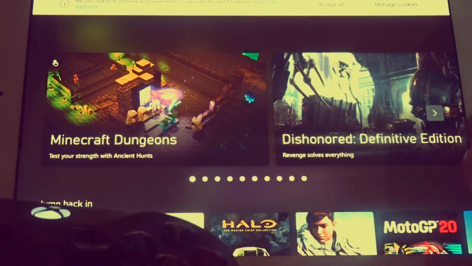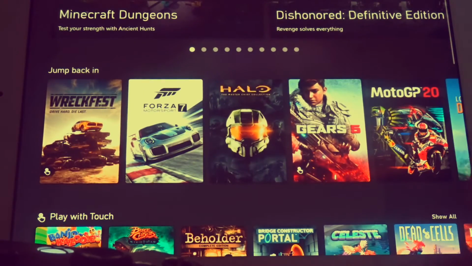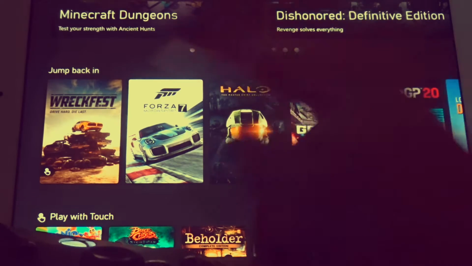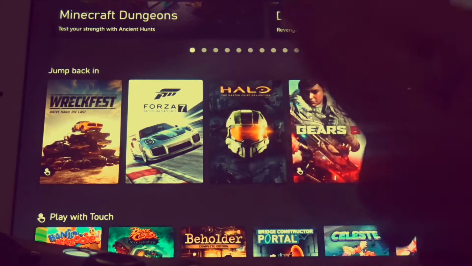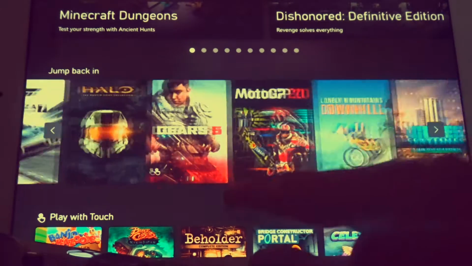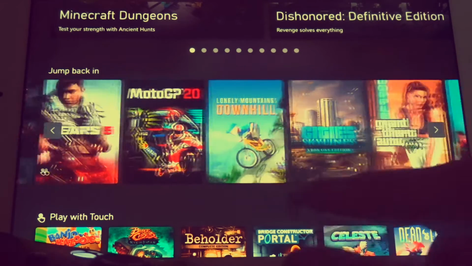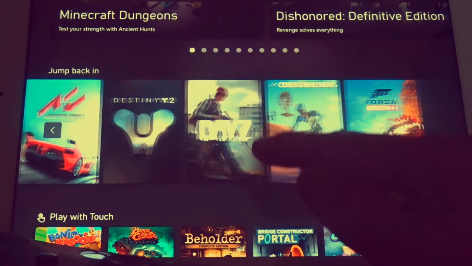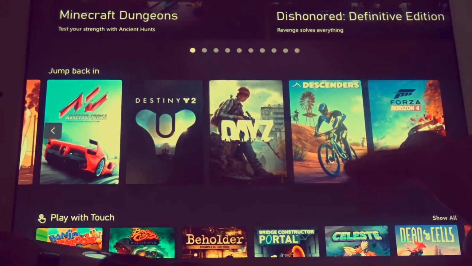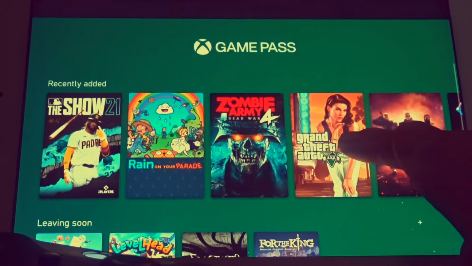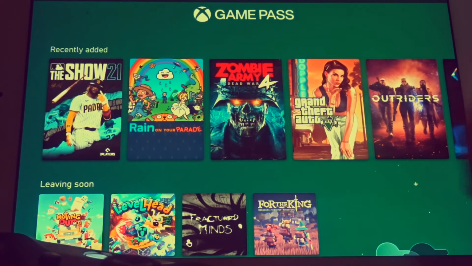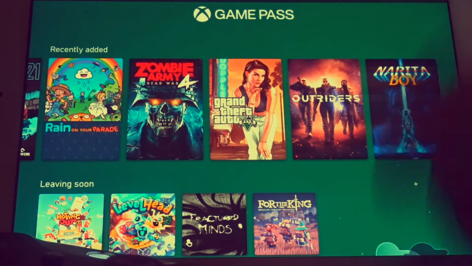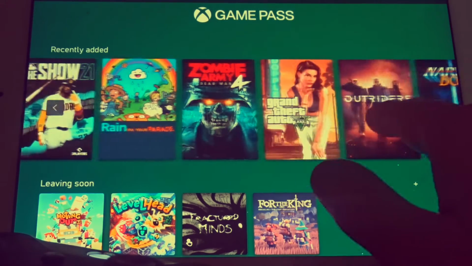We now go onto here, and basically we now have tons and tons of games that we can play. Wreckfest, Forza Motorsport 7, Halo, Gears 5, MotoGP 20, Cities: Skylines, Grand Theft Auto 5, Assetto Corsa, Destiny 2, Forza Horizon 4. It's all here. And obviously there are games that you can play with touch as well. You've got some of the recently added stuff on here as well: Grand Theft Auto 5 being one of them, Outriders, Zombie Army 4, and stuff like that.